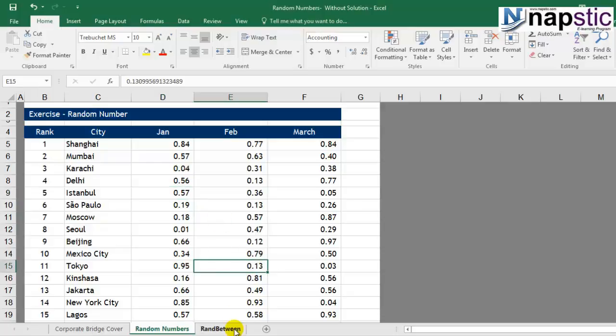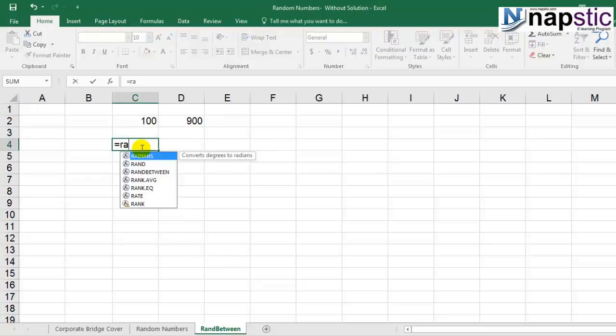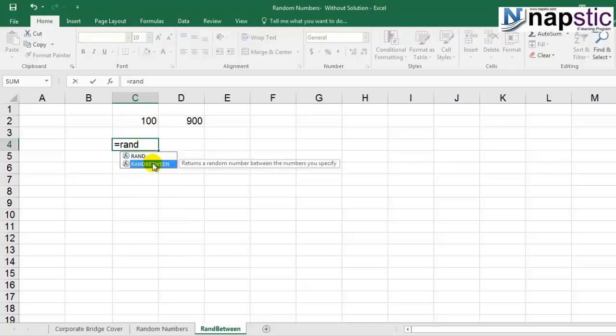Now many times what happens is that you would want to generate random numbers between a specific range. Let's say I want random numbers between 100 and 900. So what I can do is use a function which is RANDBETWEEN. This will help you return a random number between the numbers you specify. Okay, so I can give a range.